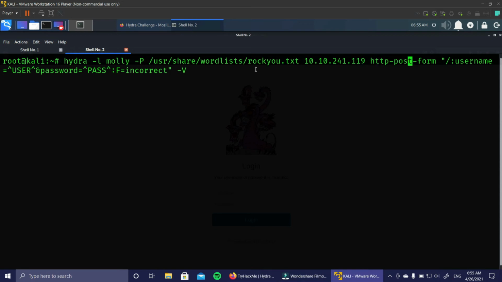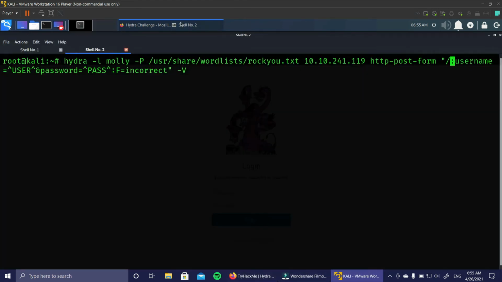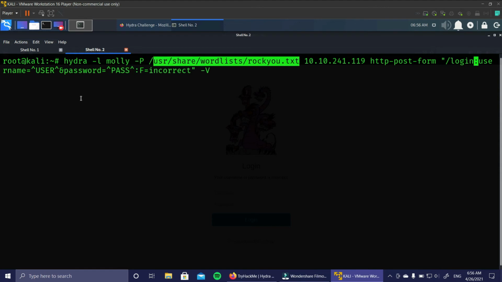And then our login form is, if we see here, /login. So we need to give this URL name here, /login, and in this the username will be your user here. User will be Molly, and your password, this will be your -p, which is /usr/share/wordlists/rockyou.txt. So these are just your username and password, and it will try again and again.